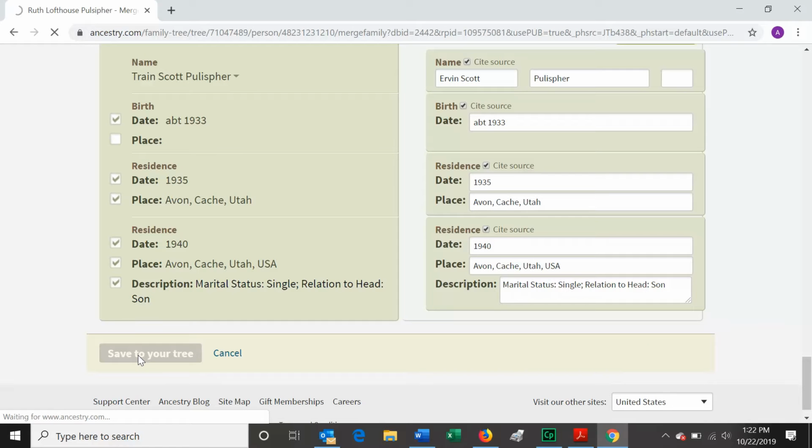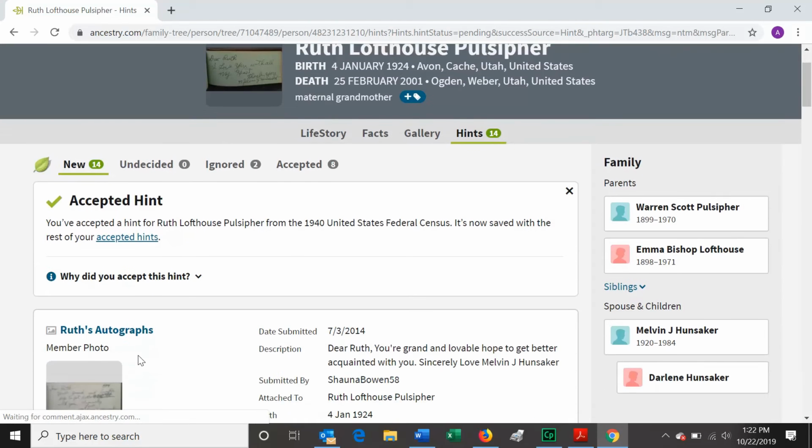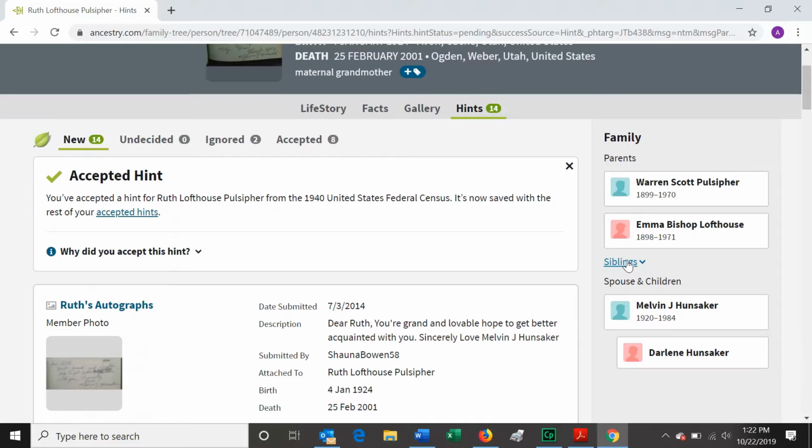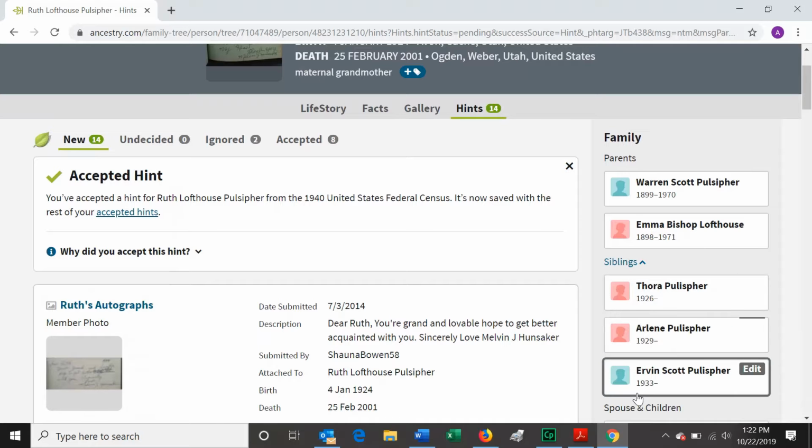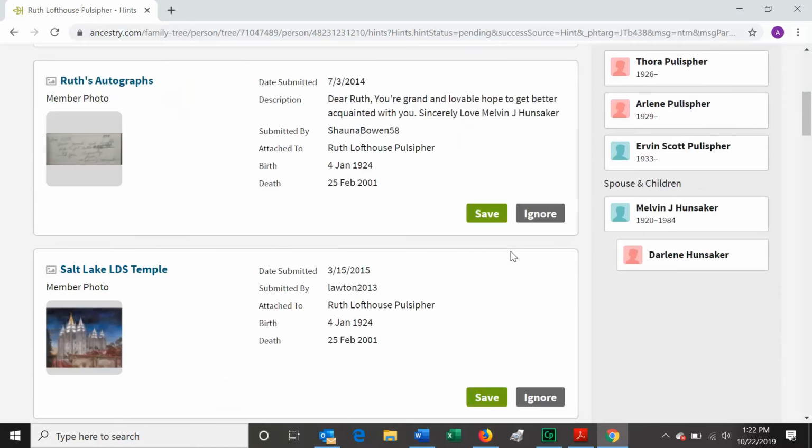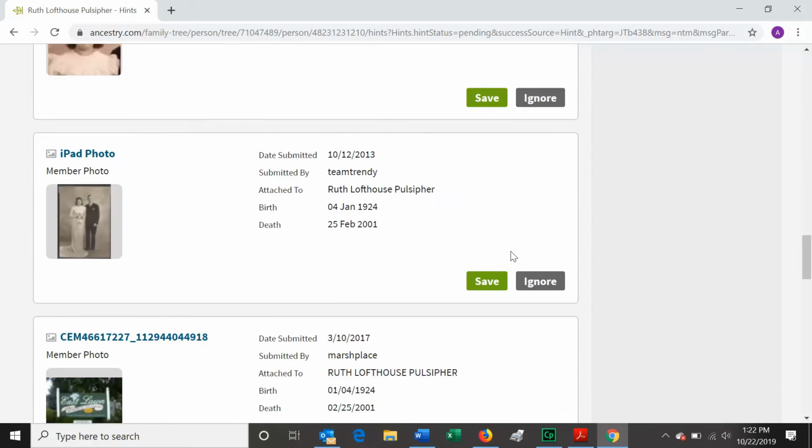Okay, so saving that to the tree. And now you will notice right here under siblings that those 3 people have been added to your tree. Okay, we're going to keep scrolling down on the hints page.